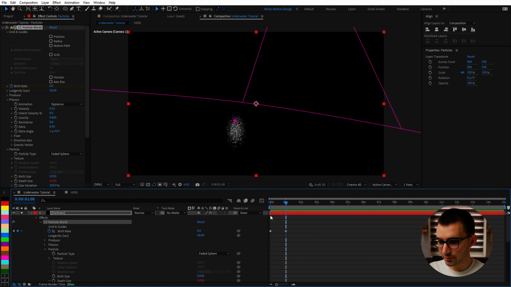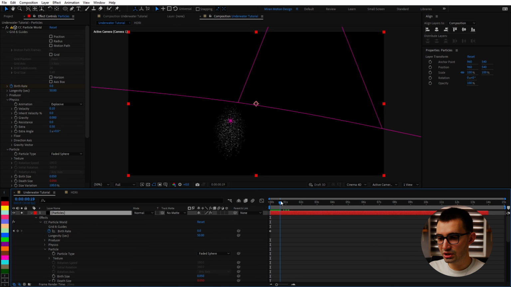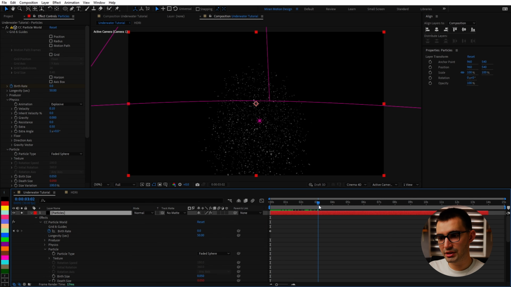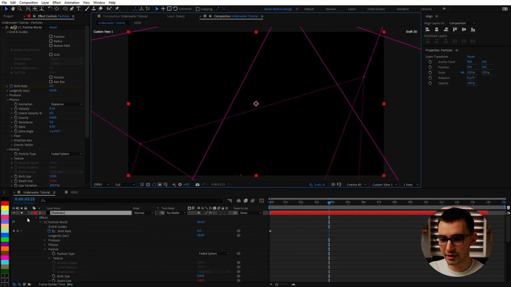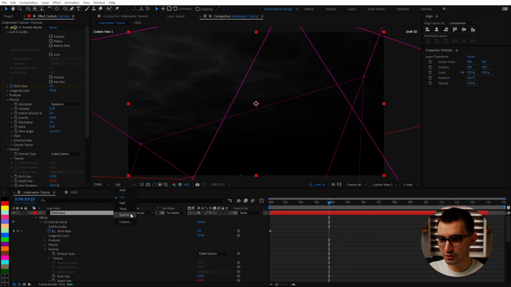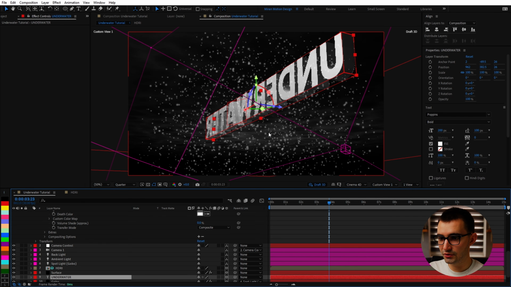And I want to trim this layer to the last keyframe and then push this over to the start. So as soon as we begin the animation, we already have particles visible in the scene. Now we can switch to the custom view, turn on draft 3D. We'll unsolo this and also switch to quarter. And with the underwater title selected, we can hit Z to focus.